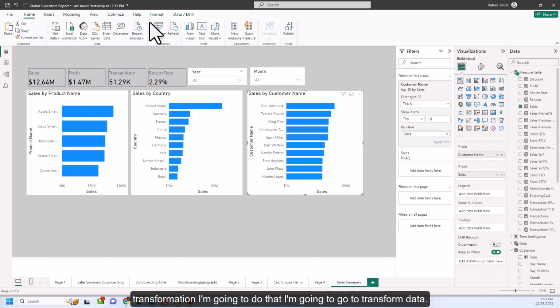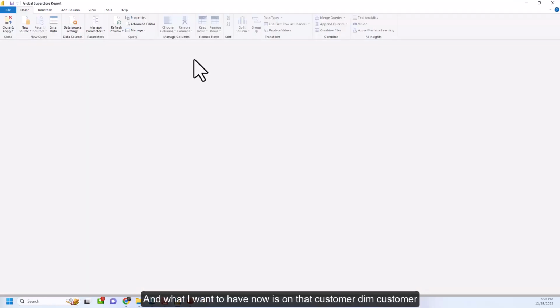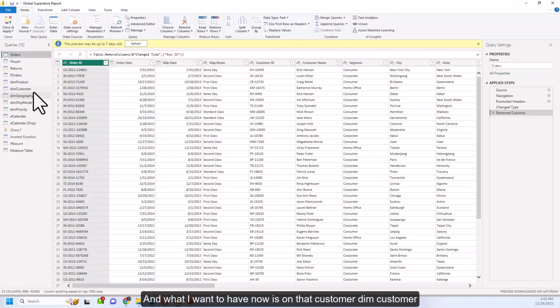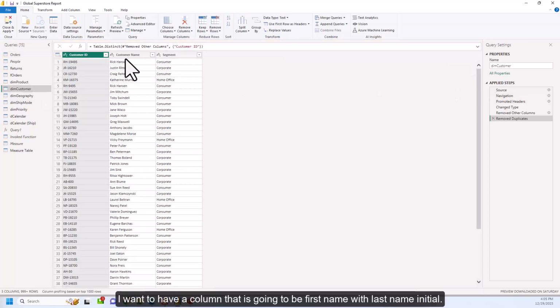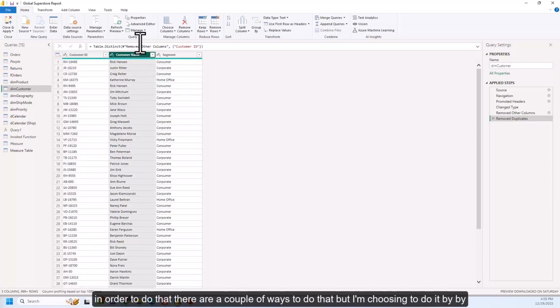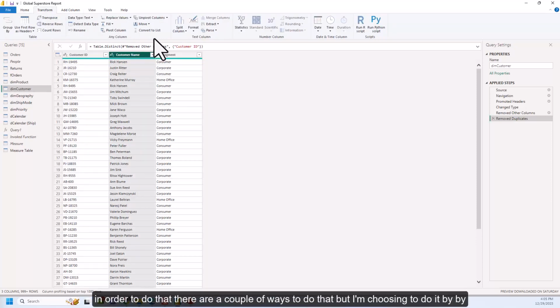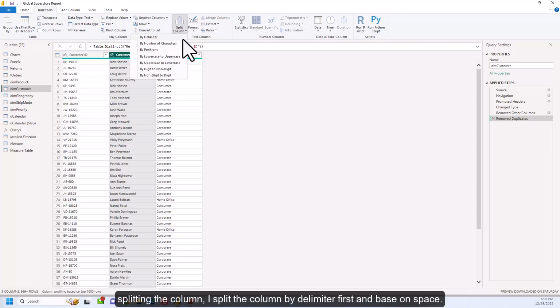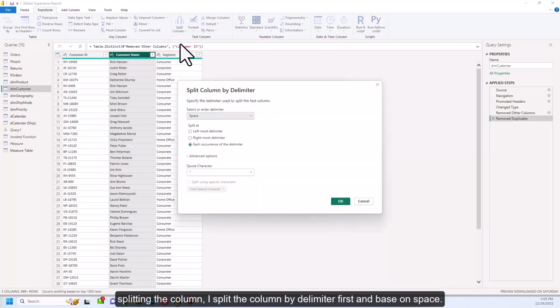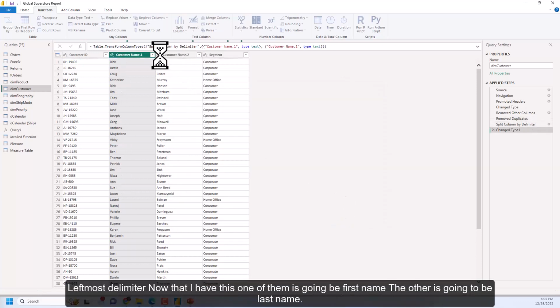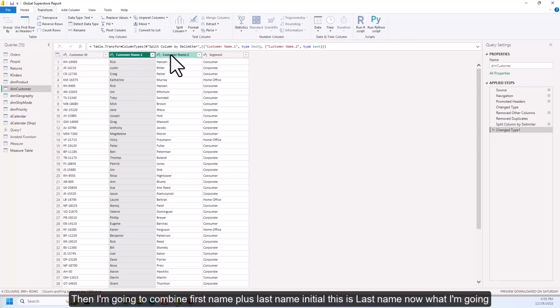I'm going to do that. I'm going to go to transform data. And what I want to have now is under customer, dim customer, I want to have a column that is going to be first name with last name initial. In order to do that, there are a couple of ways, but I'm choosing to do it by splitting the column. I split the column by delimiter first, based on space, leftmost delimiter. Now that I have this, one of them is going to be first name, the other is going to be last name. Then I'm going to combine first name plus last name initial.